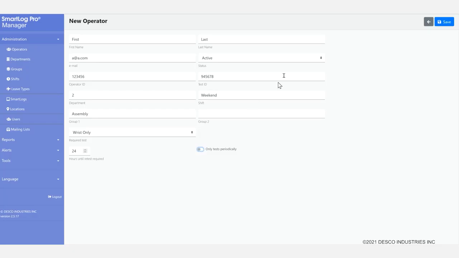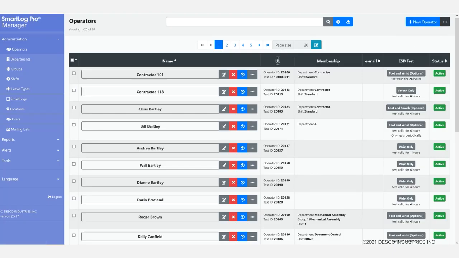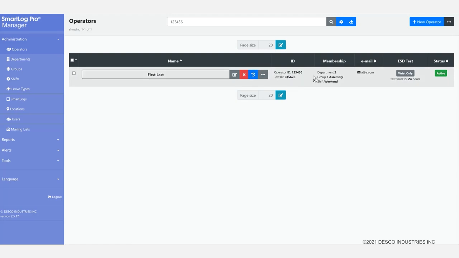Once the entries have been made, click on Save, and the operator will be added to the operator screen. And you can see them shown here. Operators are synchronized with all the connected SmartLogs in real time, so any change to operator attributes will get propagated in a matter of seconds.